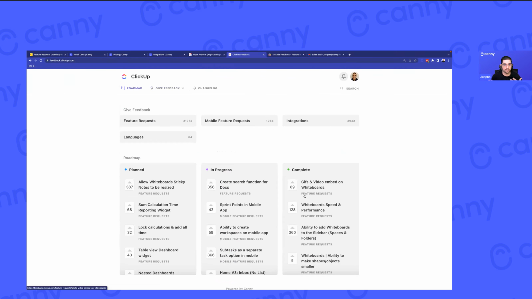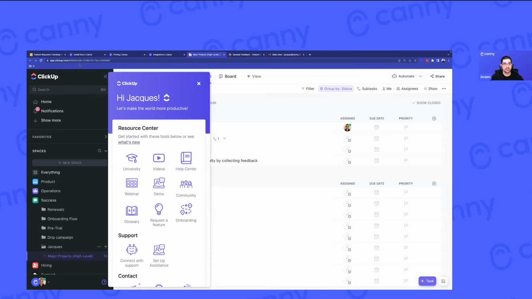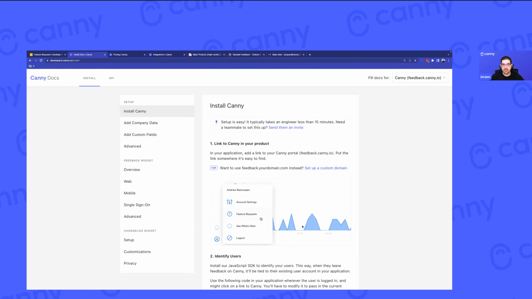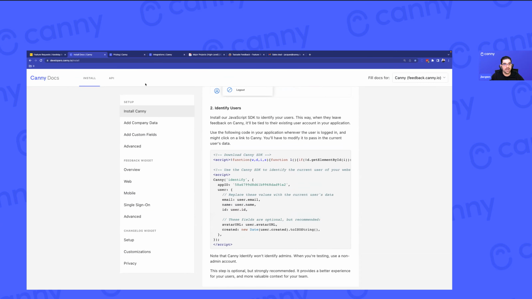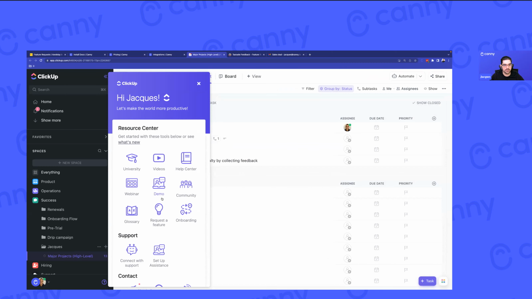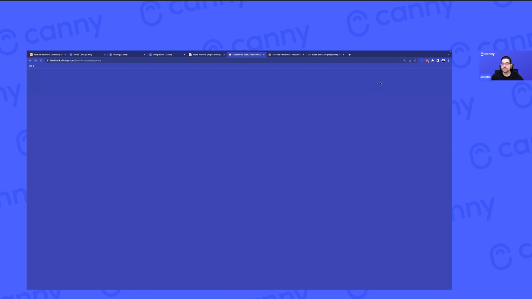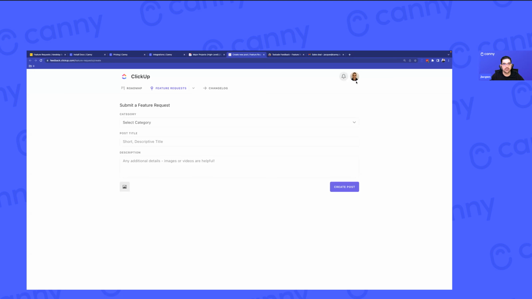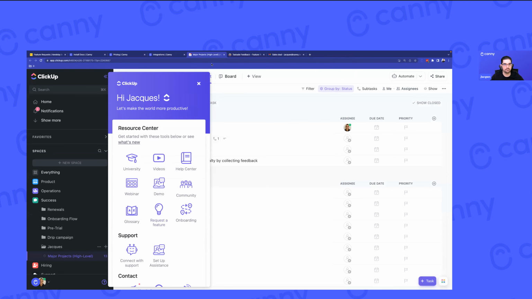And I can see all the boards here. So up to you where that link actually goes, but that is very helpful. And because they do have Canny installed using our install docs, this is going to identify me. I don't know if you noticed, but when I clicked on request a feature, my photo pops right up. ClickUp is saying, hey, Canny, this is Jacques. So I don't have to identify myself to Canny. ClickUp is doing that for me. So make sure you have that in your install as well.